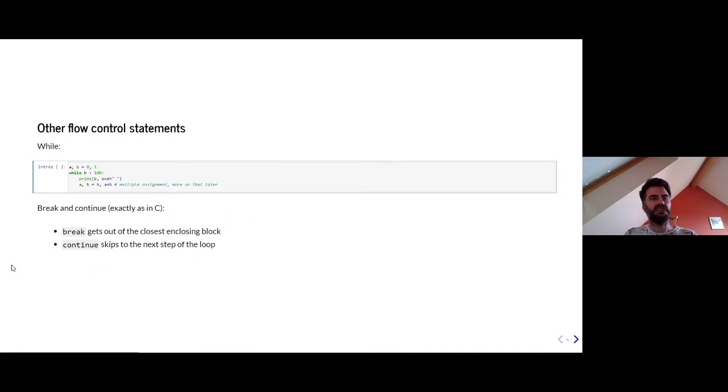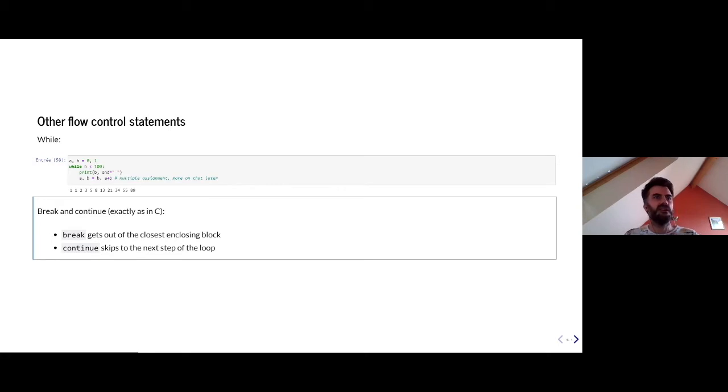There are other flow control statements that are a bit less used, but still useful. The while statement, that you probably already used in many other languages, works exactly as anywhere else. While b is lower than 100, print b, and then we do some tricks on the variables a and b. We replace a, b by b, a plus b. That's called multiple assignment. You see, we have two variables on the left, two variables on the right. I will come to that in the more advanced part of this tutorial. But then, if you execute that, you get the Fibonacci sequence while b is lower than 100. So the loop stops when b is higher than 100. Okay, simple loops just until some condition is broken.